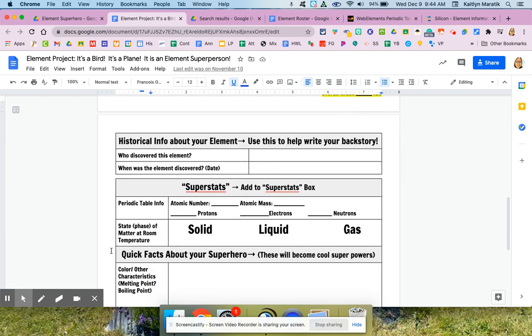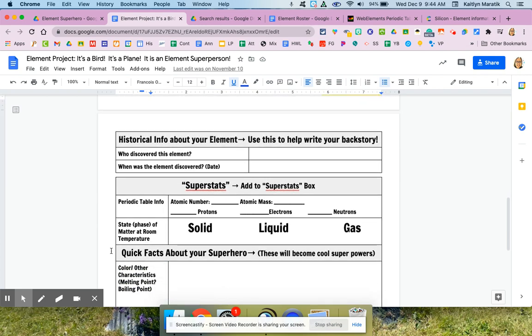So here's all the information split up. What we're hoping is you'll have one day to get all the information, one day to create all this. Now, if you finish up with the research part early and you want to start filling it into the Element Superhero final product, fantastic! Can't wait to see it.